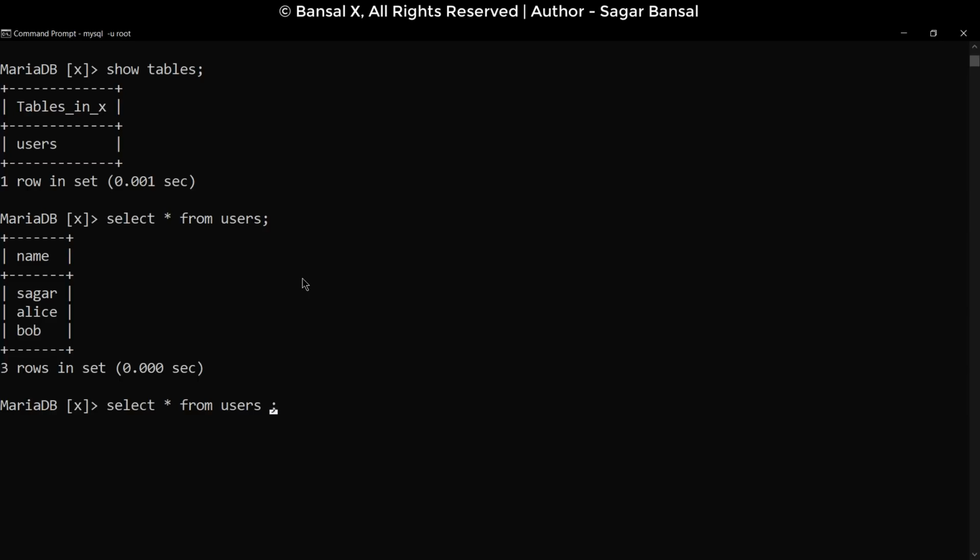We can use a sleep statement by combining it with AND. Select star from users and if. And here you will put your sleep statements. However, please note this depends on product to product. In case of this database, which is a MariaDB implementation of MySQL, the function works in the form condition, comma, true, comma, false, which means you put your condition.